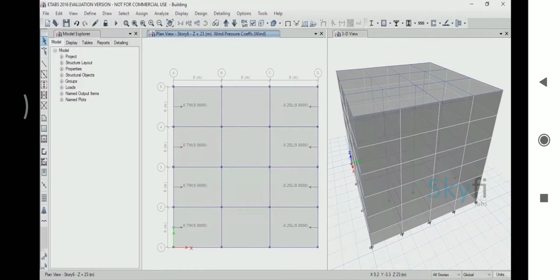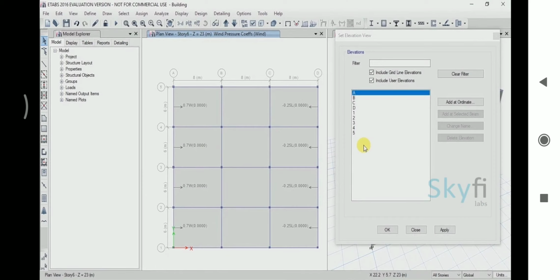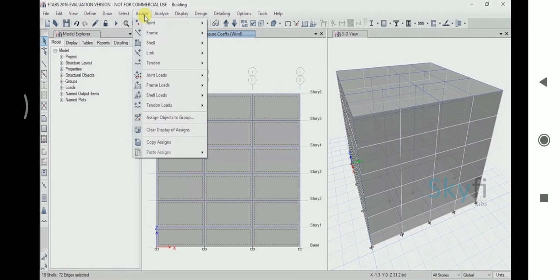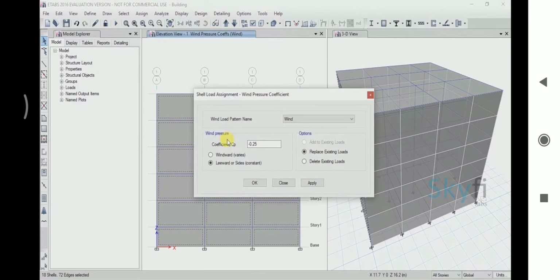In the software window, go to the elevation view. Then select section 1 and click on OK. Select the shells of all the stories and go to Assign, Shell Loads and Wind Pressure Coefficient. Change the coefficient value to minus 0.6. Keep the leeward option selected and click on OK.